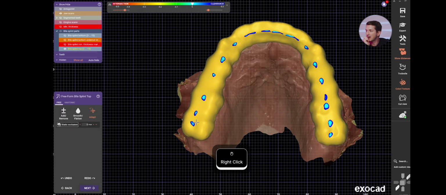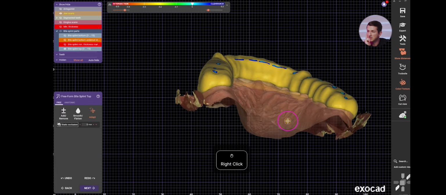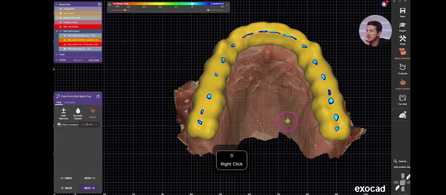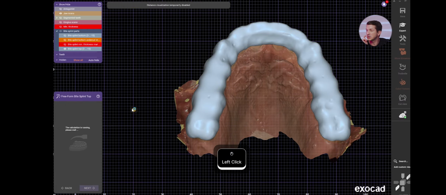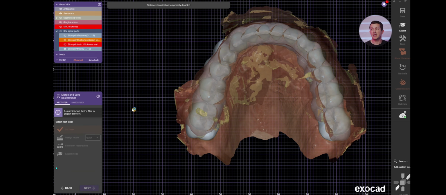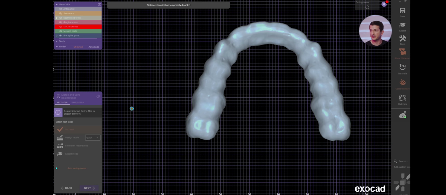It's going to equilibrate out all these contact points so that they're the same color mapping. We're going to have a look, and that's it. We're just going to click next. The software is going to go in and merge the appliance, and now the appliance is merged and it's ready to take over to our printer to print.